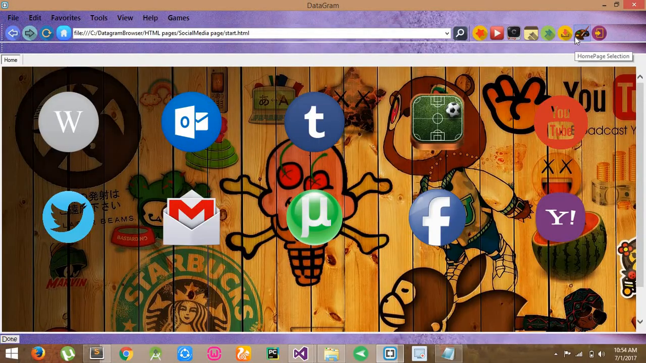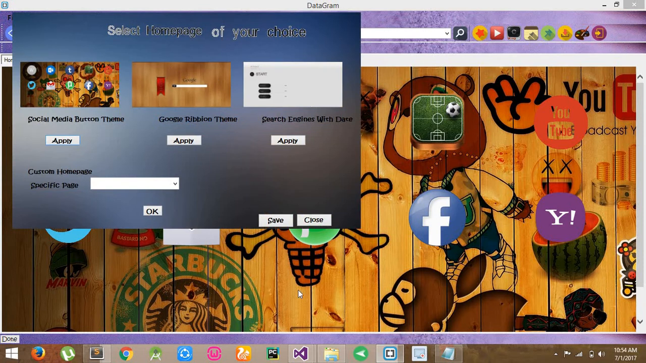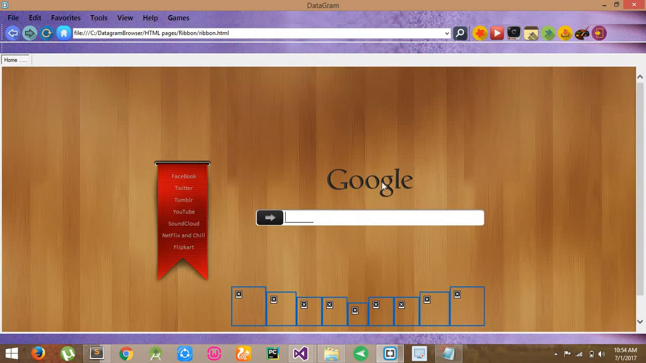Next, we have a theme selection panel which allows you to select 3 different HTML pages. This one is currently applied over here. The next one on the list is the Google ribbon theme, which you can apply. So when I click the refresh button, it takes me to the Google ribbon theme. So this is now my home page.